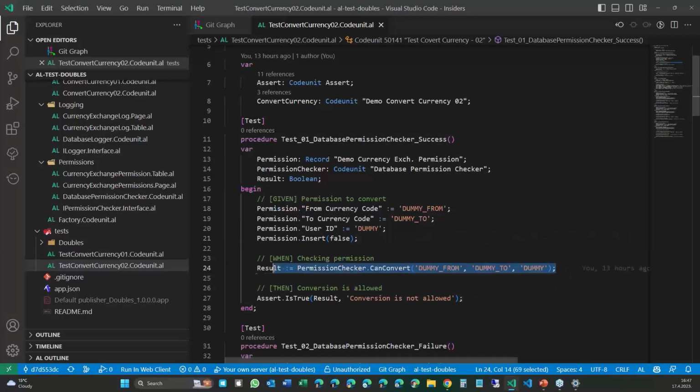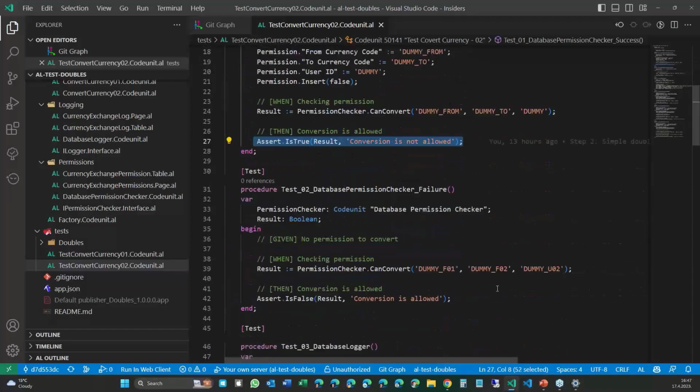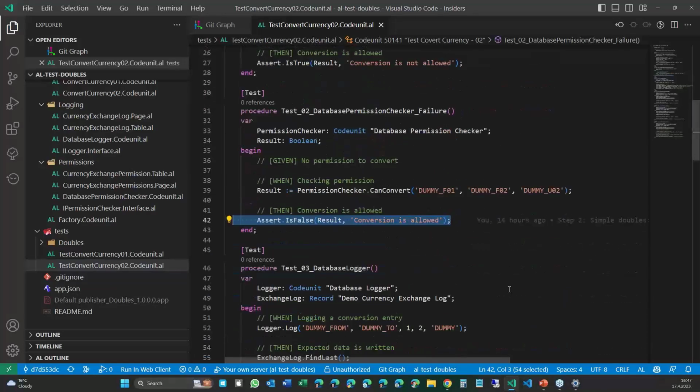A test which will simply check that I can convert from this to this currency for that user. And then I check that the result is true. And then I check that the result is false. So when there are no permissions, when I use dummies, I actually get false, not true. So that's my permission checker.